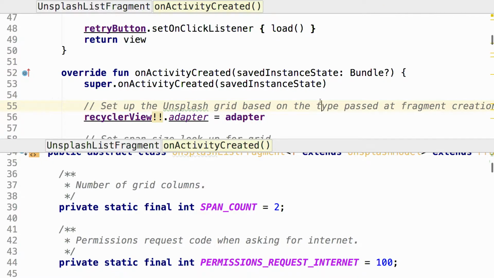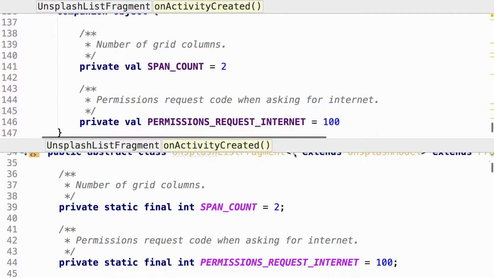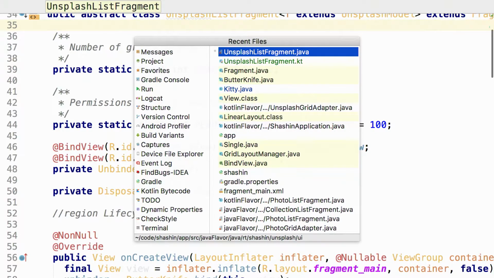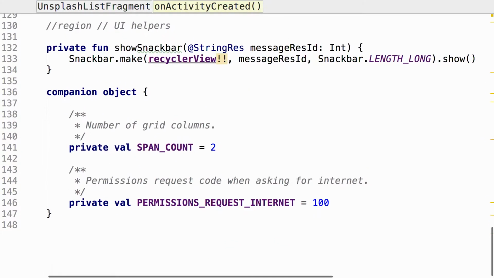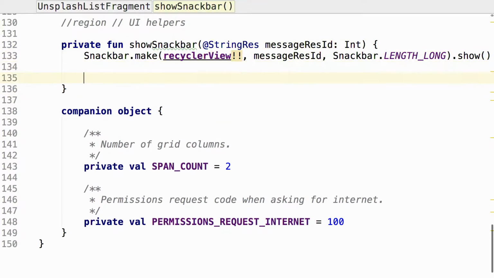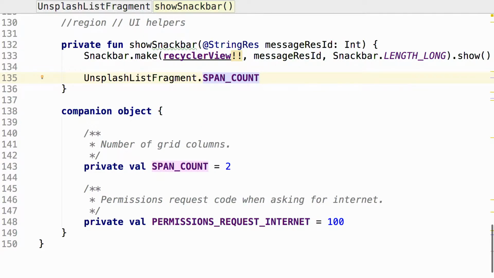But in Kotlin, number one, static-like things are declared at the bottom of the file rather than at the top, and I have this companion object. Isn't that nice? We have a companion on our little Kotlin journey. The companion object is basically a singleton that belongs to that class, and within it you can declare properties and methods that you can call in static-like ways. So let me do a quick example. If I wanted to call something in my companion object in other Kotlin code, I might do something like this, ListFragment.SPAN_COUNT. As you can see, static-like behavior in our Kotlin.